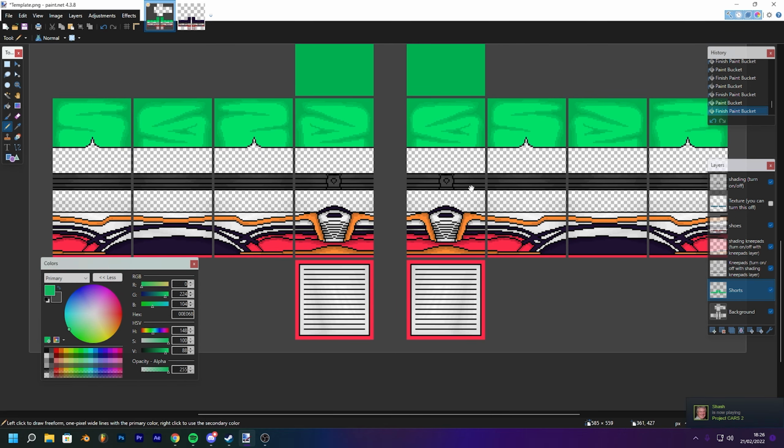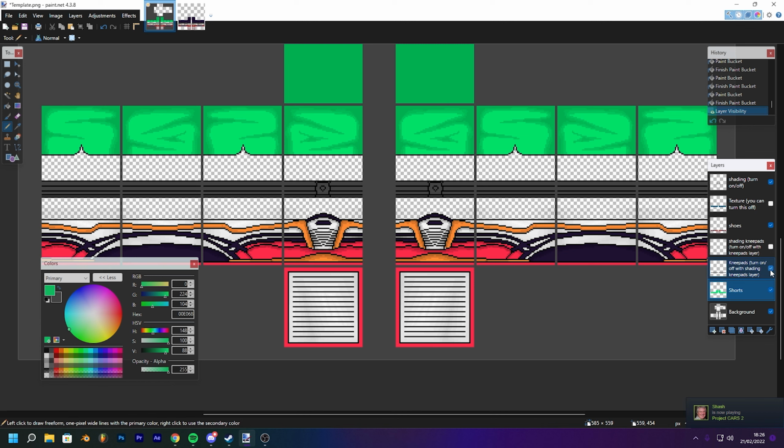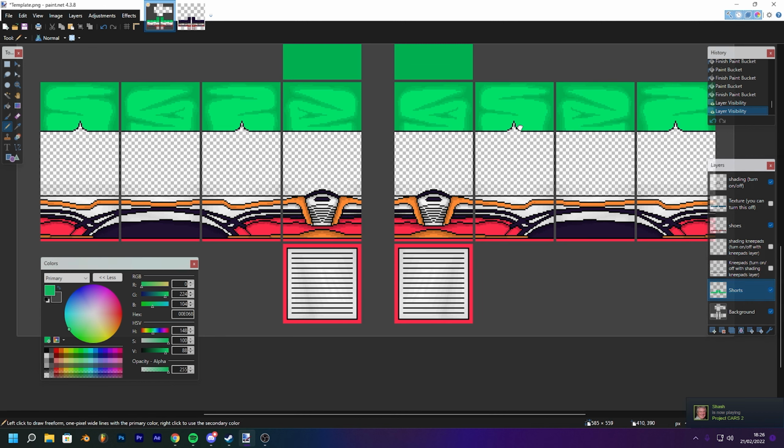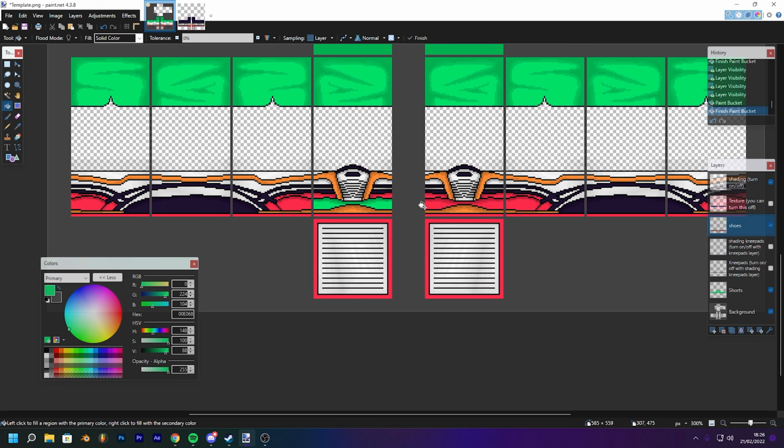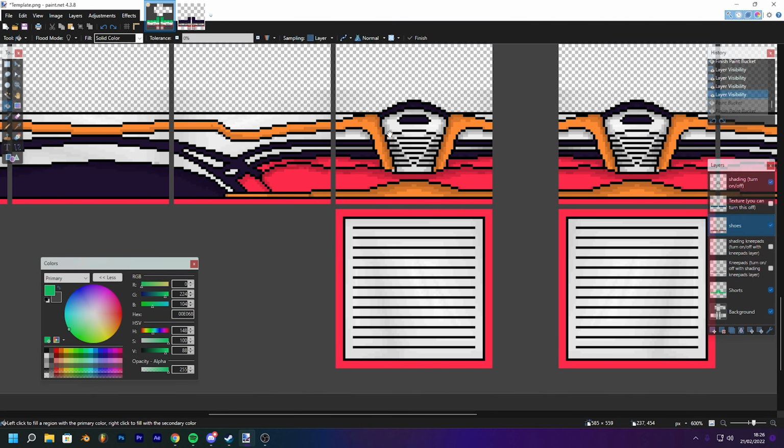In this case, I don't like knee pads on my jerseys, so I'm simply gonna turn off these two layers. Next up is the shoes. You can also customize the shoes because I've done separate shading on a different layer. So as you can see, you can make it green in some places, and in here. So this is what you can do.